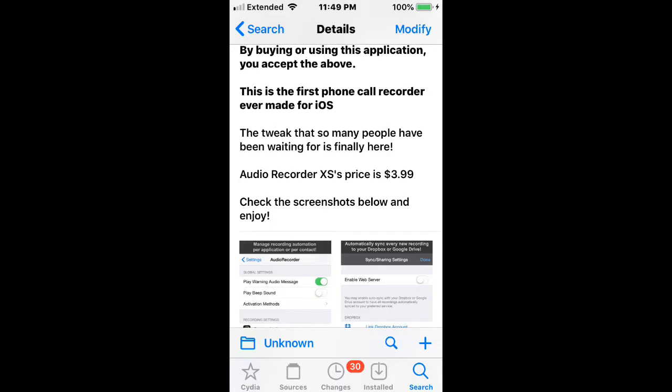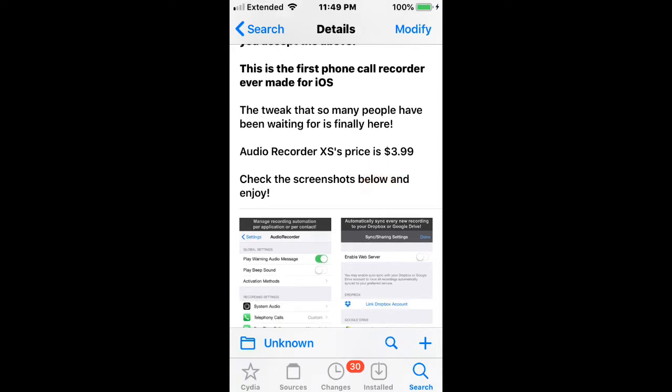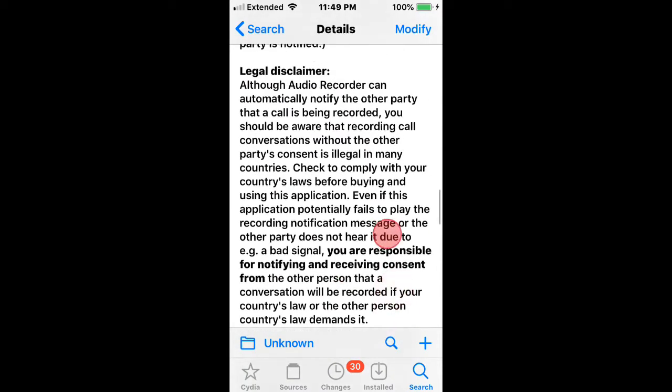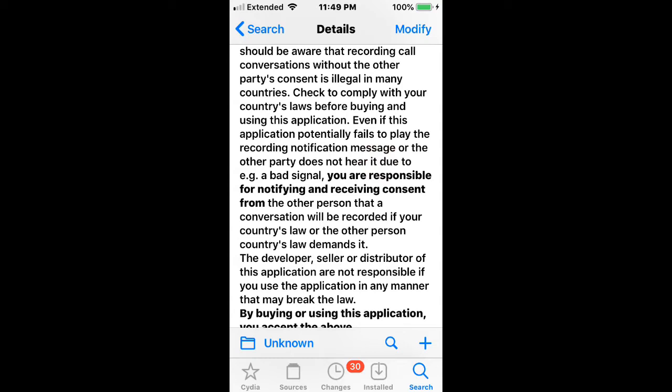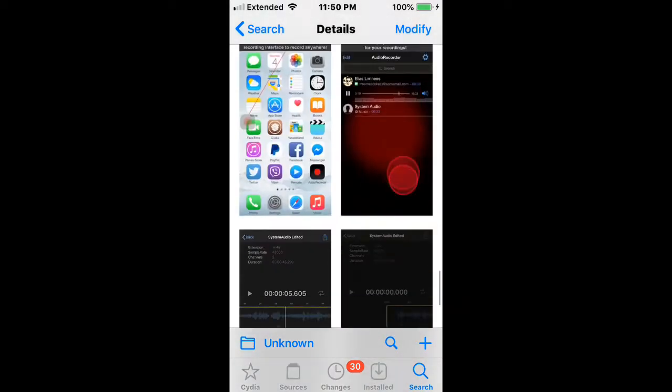If you're having a phone call, it's really hard to find some kind of way to record it unless you're actually recording from a different device. But this tweak is really cool because you just set it up, and then when someone calls you, you can easily record the phone call. And like I said, make sure you know the laws in your country or state, because some laws do say that you have to get the person's consent before recording them. If not, you are recording them illegally. So keep that in mind. Other than that, it's a pretty cool tweak.